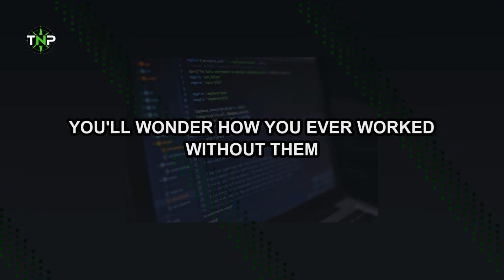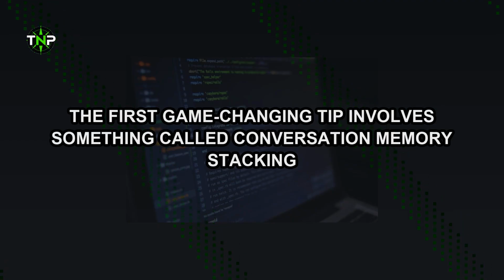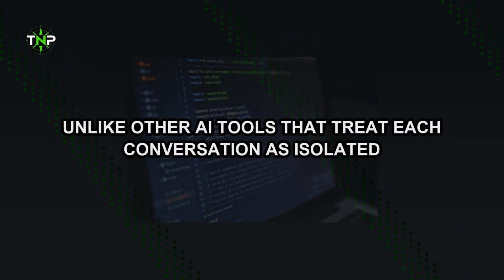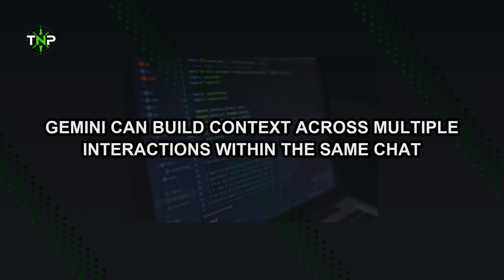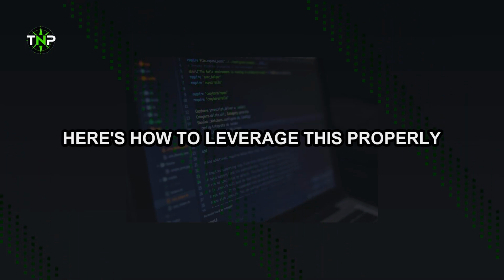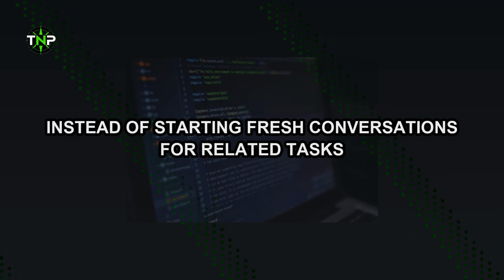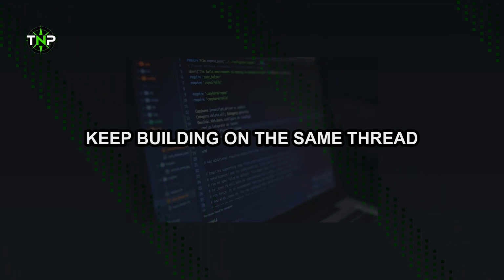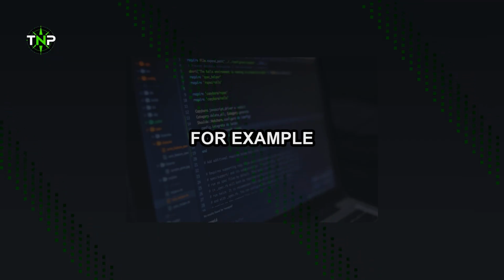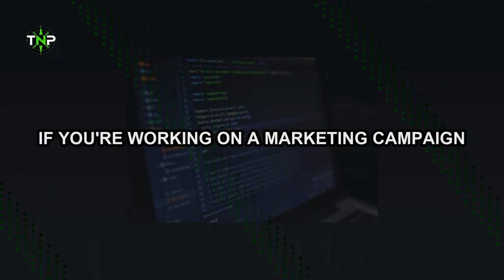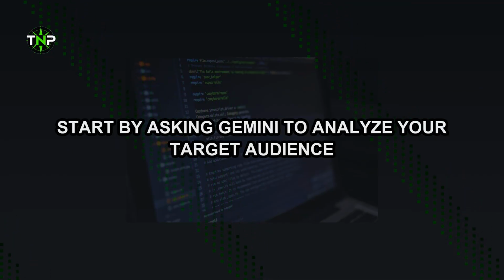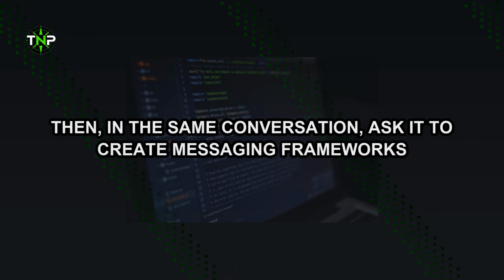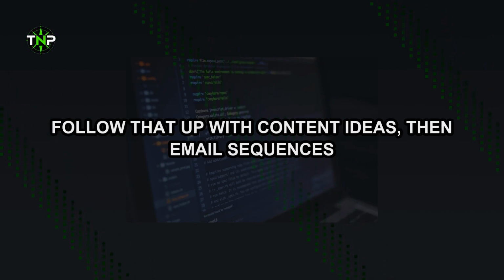The first game-changing tip involves something called conversation memory stacking. Unlike other AI tools that treat each conversation as isolated, Gemini can build context across multiple interactions within the same chat. Here's how to leverage this properly. Instead of starting fresh conversations for related tasks, keep building on the same thread. For example, if you're working on a marketing campaign, start by asking Gemini to analyze your target audience. Then, in the same conversation, ask it to create messaging frameworks. Follow that up with content ideas, then email sequences. Each response builds on the previous context, creating increasingly sophisticated and cohesive outputs.